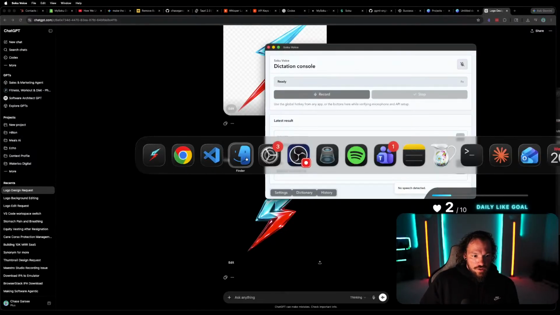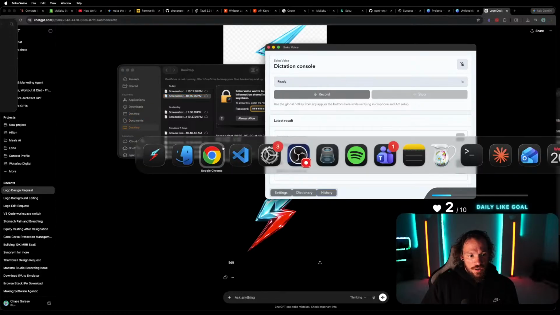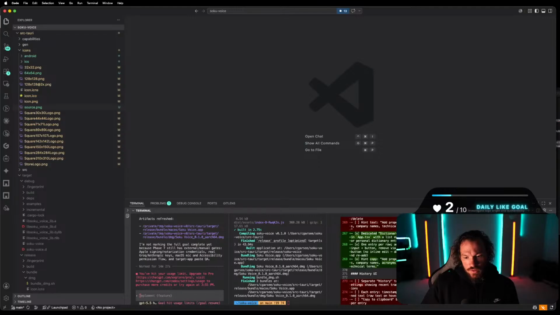Okay. What is that screenshot again? Soku wants to use your confidential information stored in. Yeah, I don't want that. I don't want that dialogue to show up whatsoever. On initial app build and the first time I launched the app, it's asking me to let it access confidential data, and I don't want this dialog to show up.